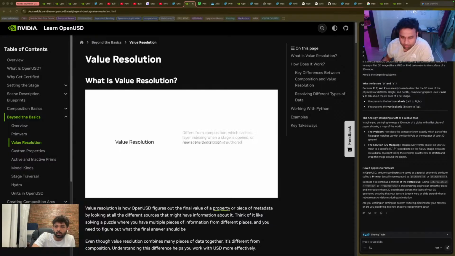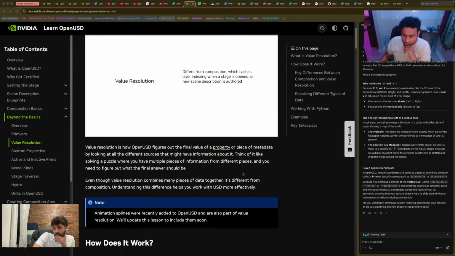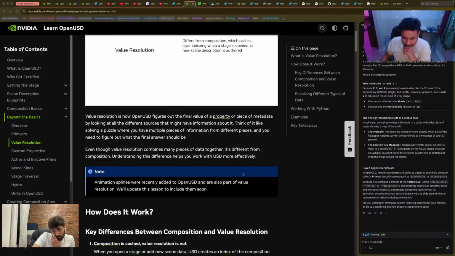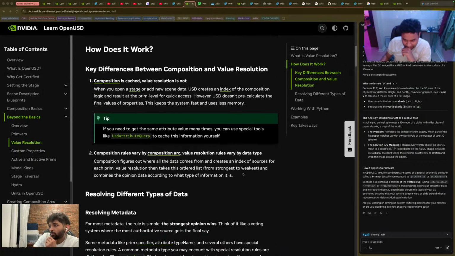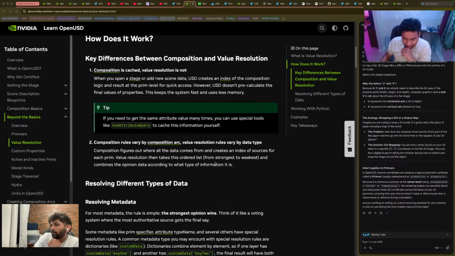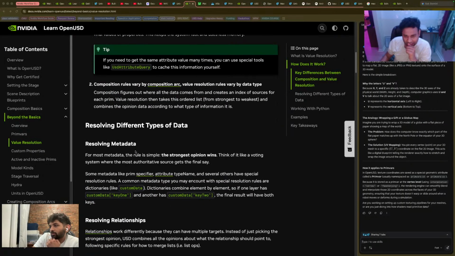That is the only thing. Animates recently added, blah blah blah. Dude, this is some really complex stuff. It's going to take time. The key difference between composition, value resolution, and data type. It's not that complex. Value resolution.